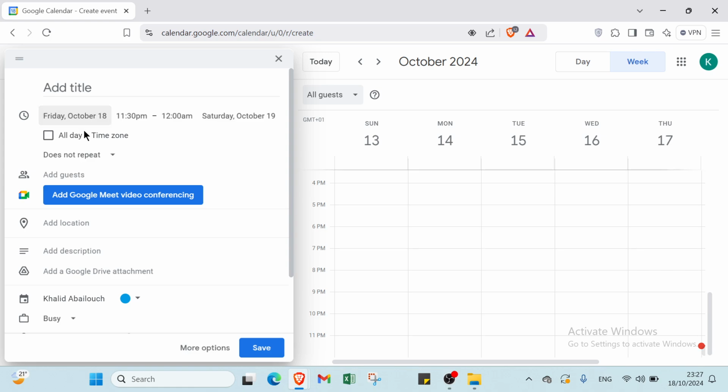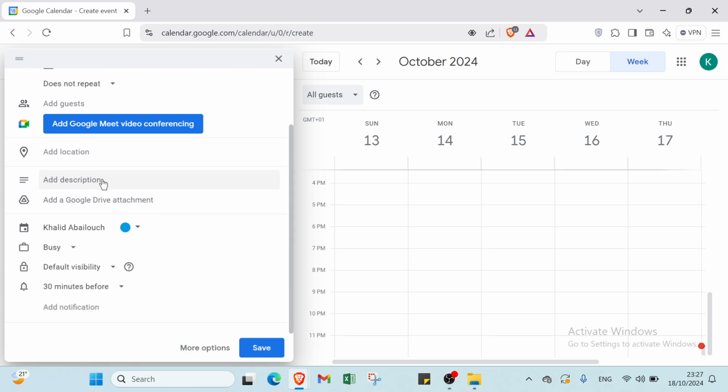Then we have here if you want to find a time. So here we have find a time, and if you want, for example, to add Google Meet, add guests, we also have add location and add description if you want. Also, if you want to add a Google Drive attachment, you can. Here you select the event color, and here you select if you are busy or free, and then you select default visibility, for example public or private.